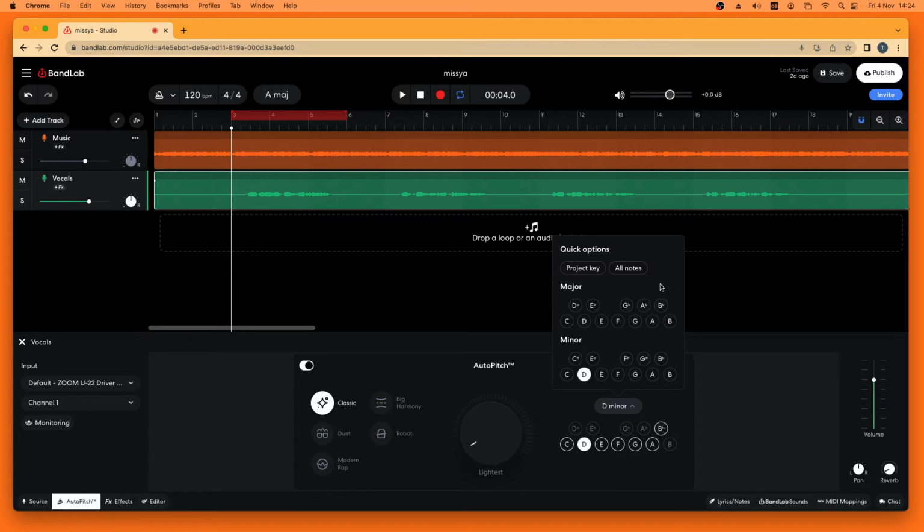Now on the mobile version you have something called chromatic, and on here it's basically called all notes. So if you click on all notes, then the auto pitch will auto pitch to all the notes, not to a scale, or effectively to the chromatic scale.